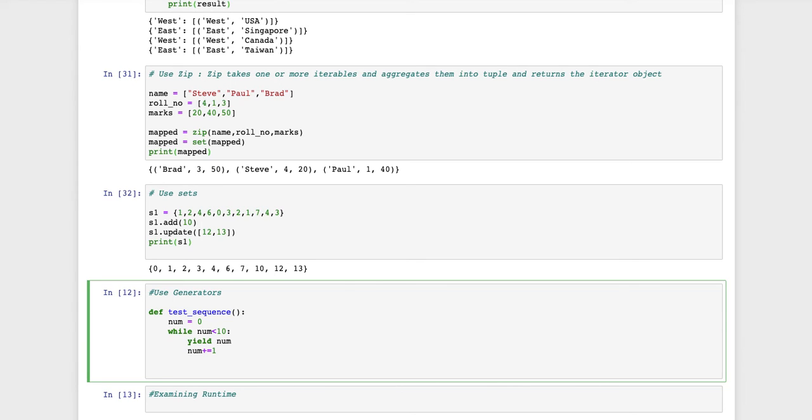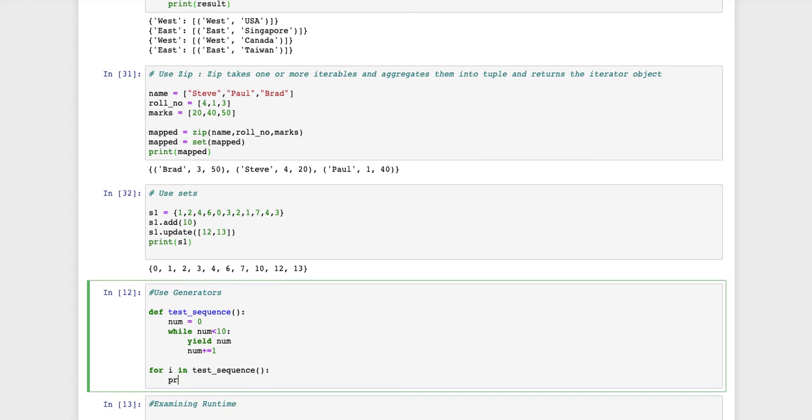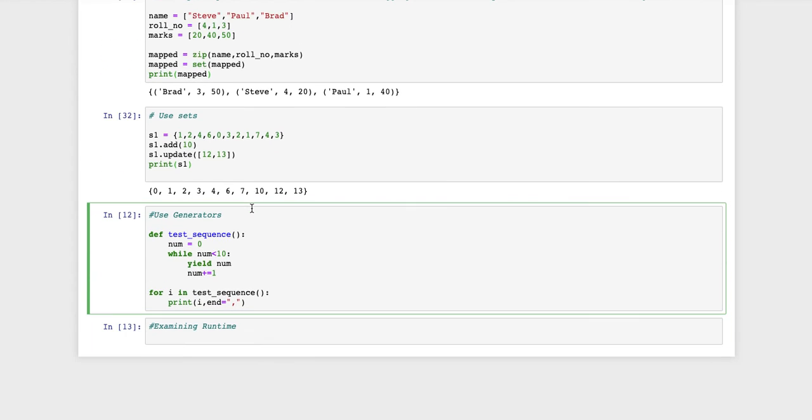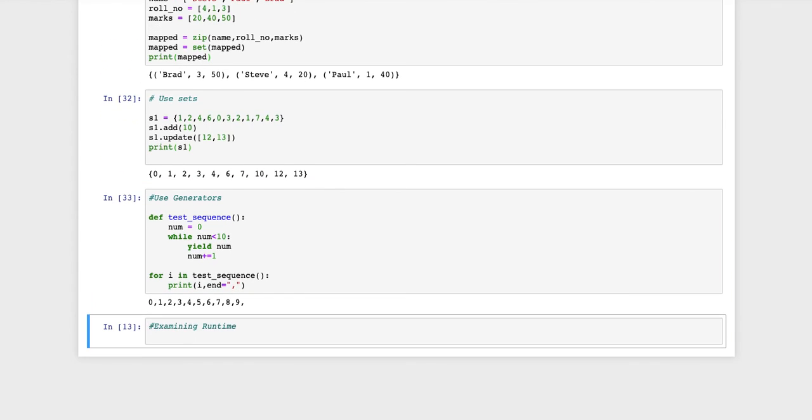Outside of this function, for i in the sequence, I'm going to print i, and it should be separated by a comma. So you can see it prints the numbers from 0 to 9, and all of them end with a comma. So we have successfully implemented generators.